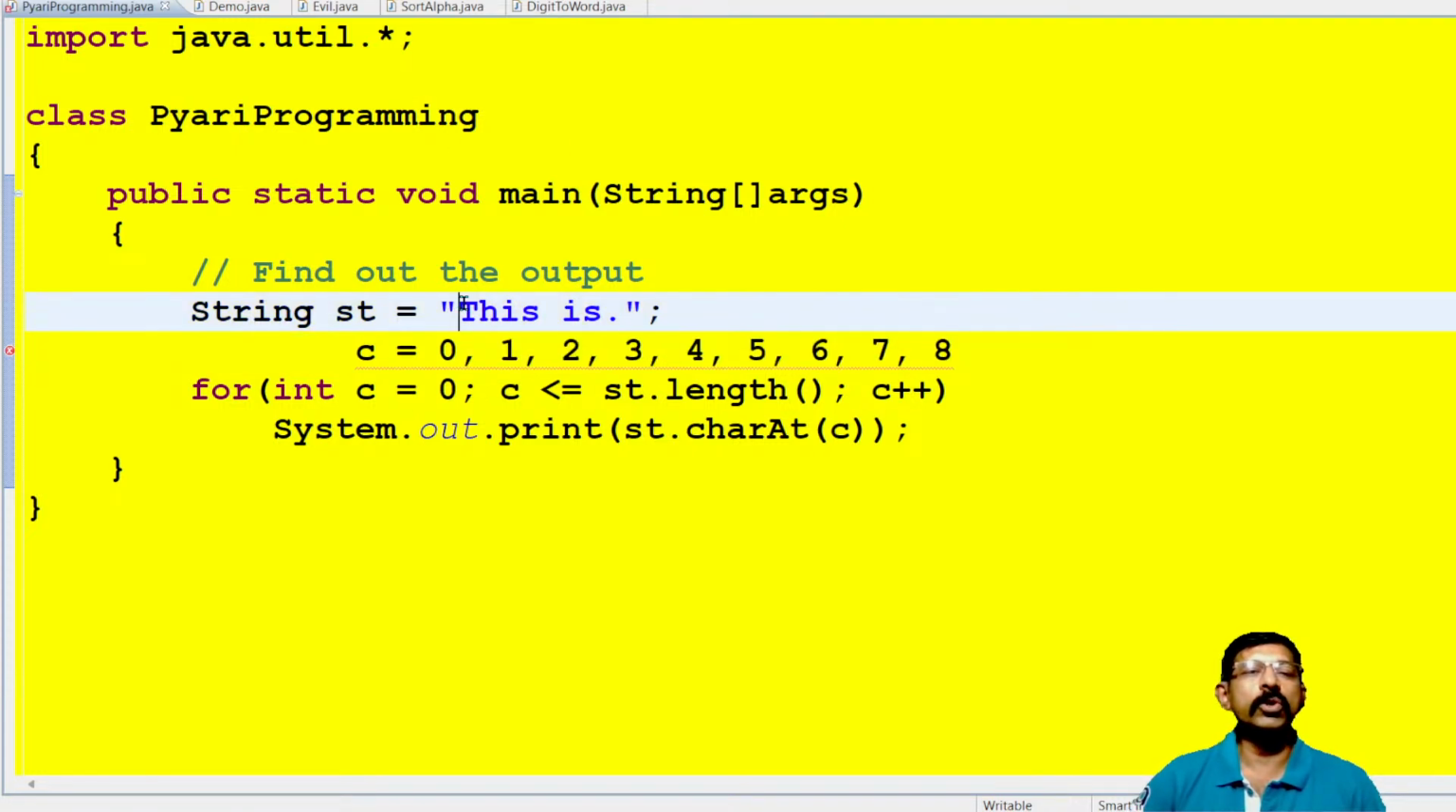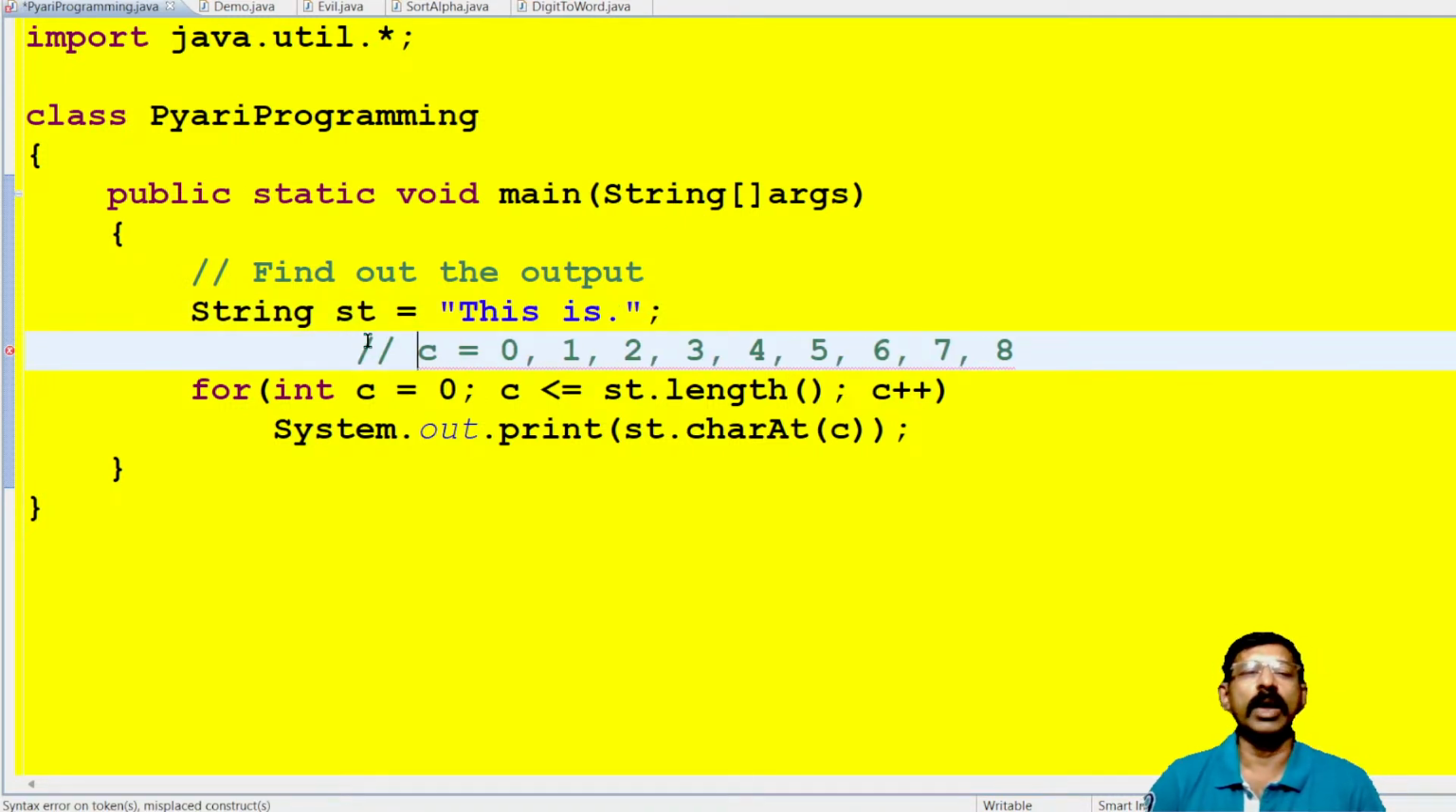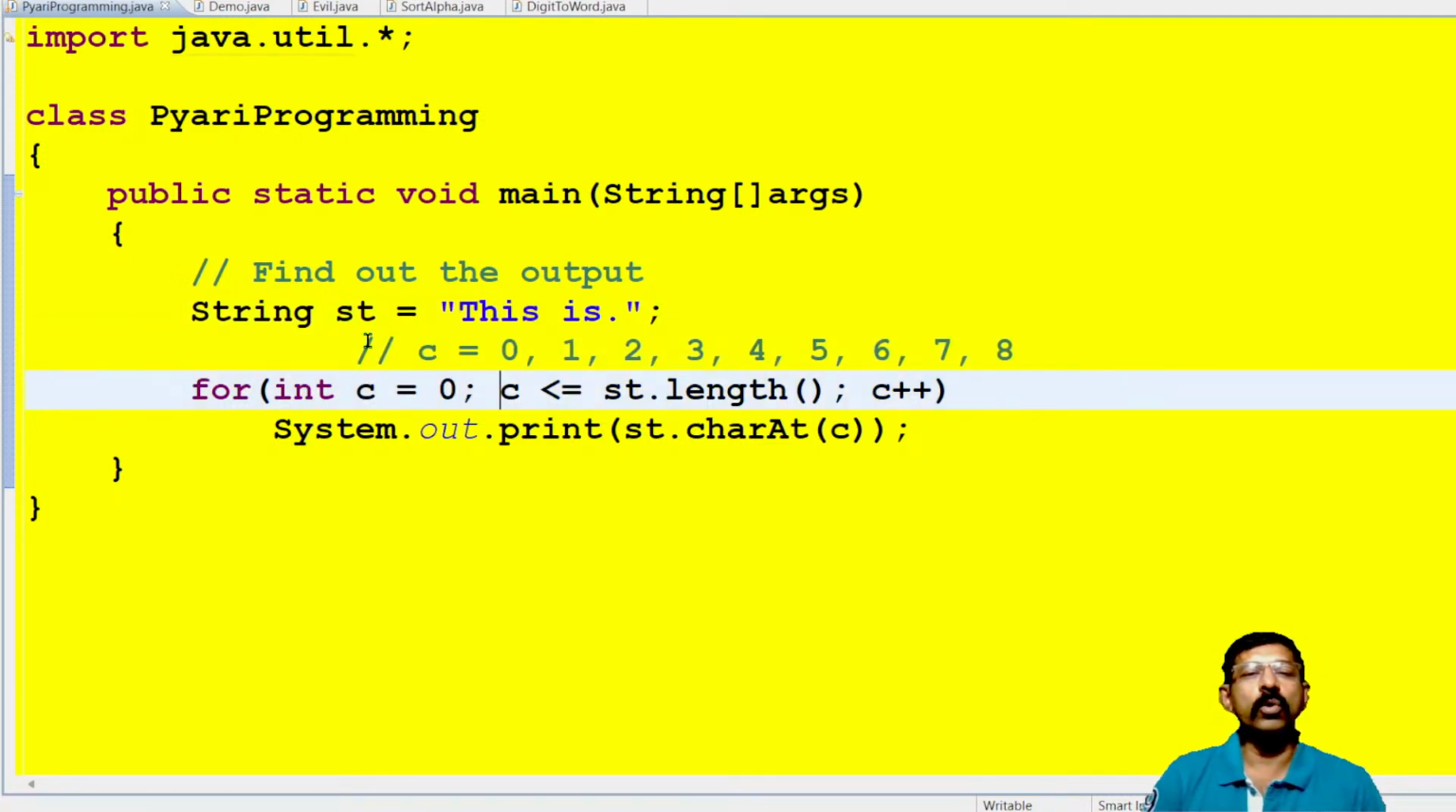When it is saying 0 position, it will display T, 1 position H, 2 position I, 3 position S, 4 position space, 5 position I, 6 position S, 7 position dot. We don't have any character at 8 position. That's why string index out of bound exception. But if I remove this, instead of length, I am saying 3.